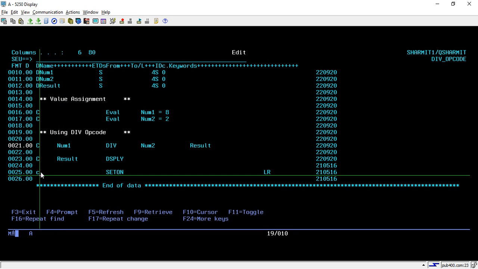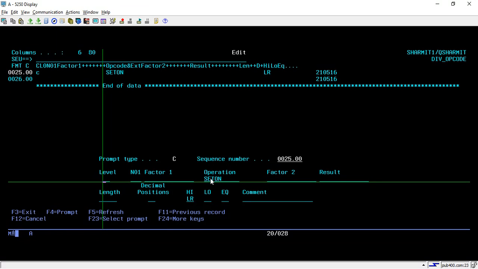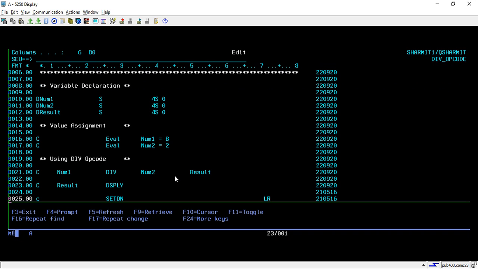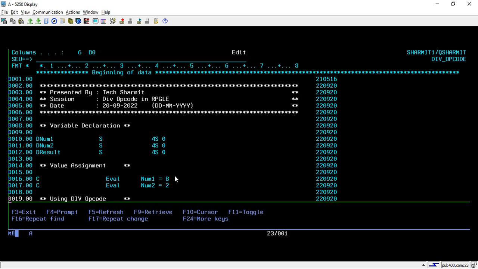And here on line number 25, we are setting *NLR equals *ON by using the SETON opcode. So in the C spec you have to write the opcode SETON, and in the high indicator you can put LR for last record. It does the same thing that we do in free format with *INLR. Okay, so let's compile this program.